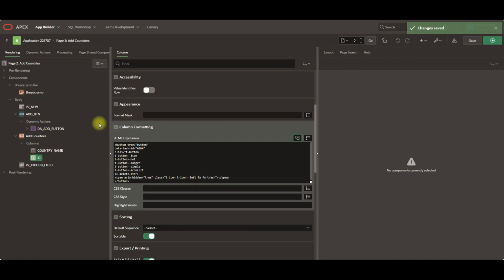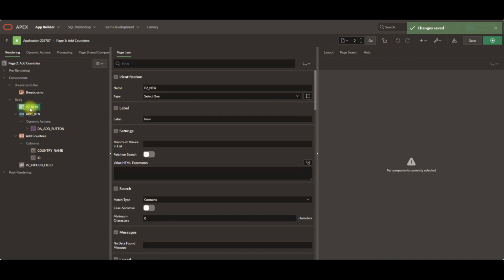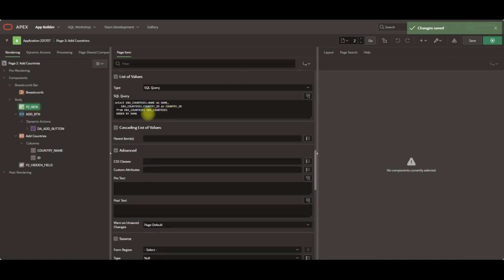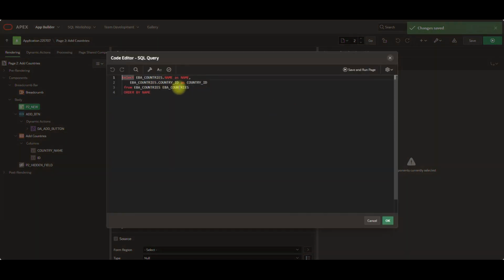All right? So, after we get that, the next thing we do is we are going to create a list. And that list is going to go to the EBA countries table, which is the table that has the names of all the countries.